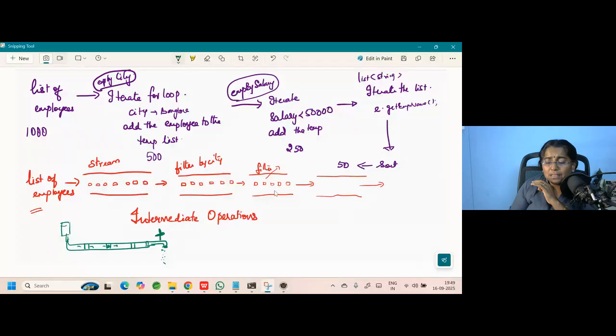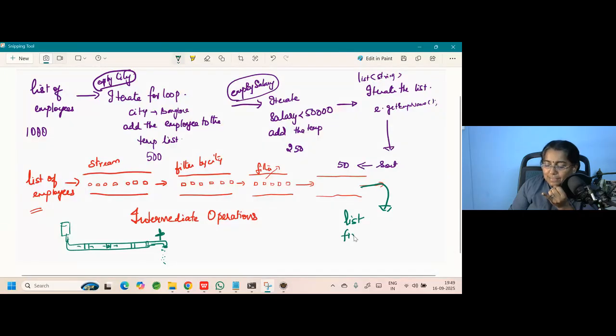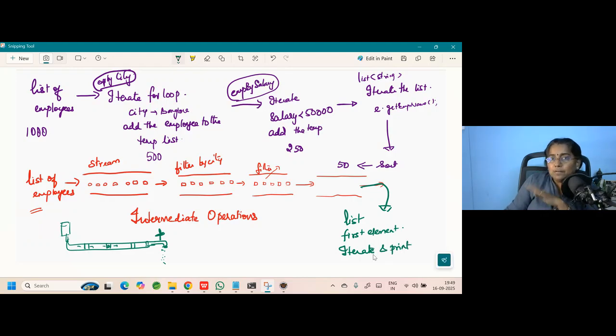Similarly, all these are intermediate operations. Finally, I should get the output. Can I see the data as a stream? No, it's like a flow. It's flowing. So what I need to do is get it back into a result. What can the result be? Either I can get it as a complete list, or I can get the first element alone, or I iterate over it directly and print it. These are the three main things that we will get. Whether list, set or map, that is different. I'm just saying it can be converted into a collection.